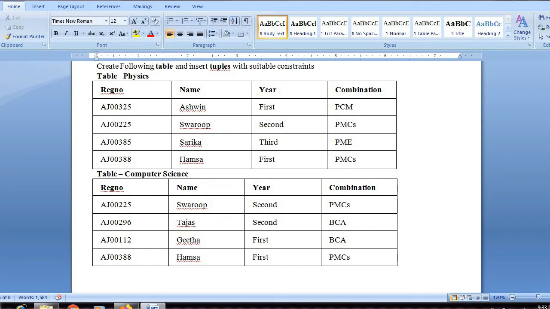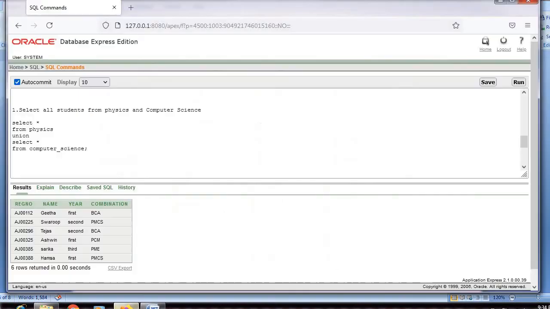So when I perform union operation, if the tuples present in both the tables are common, you can write it only once. That means duplicates will be eliminated. In a simple way, it will eliminate the duplicate. So it will write the tuple only once. That is why when I combine, 8 tuples should come, but Swaroop and Hamsa are present in both the tables. So I have written them only once. That is why my result will have 6 tuples.